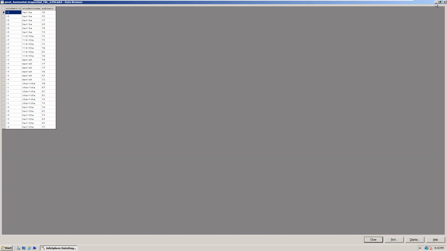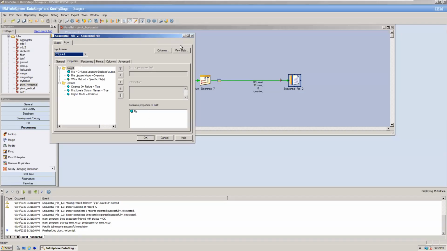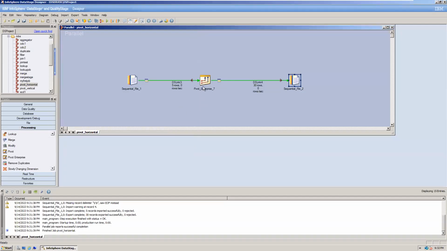This is horizontal pivoting, and here if we select pivot index, we would get 0 for the first record, 1 for the second record, 2 for the third record, and the sixth record would be 5. Then again for Likita, it would be 0 for the first record. It is grouping the student details actually.